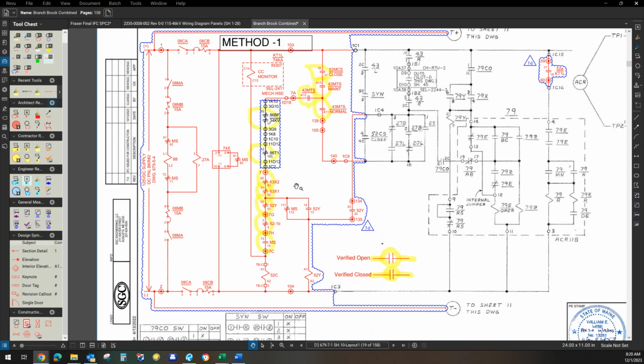All right, we're going to continue. So what I did was I went ahead and I placed a yellow highlighted circle around each of these contact points. These normally closed contacts and normally open contacts. And what we're proving in this example is this path right here, which is a closed path for this 35 kV breaker. And this is a block close logic.